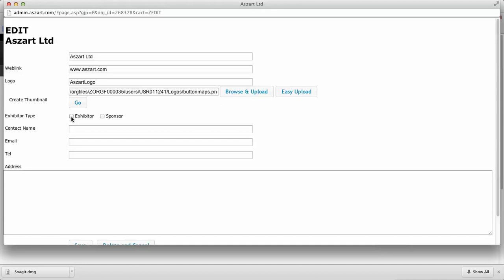Are they an exhibitor, are they a sponsor, or are they both? So in this case, we actually can have both. If you have them listed as a sponsor, it means that you can call them out as a separate sponsors list rather than just showing them as a sponsor inside the exhibitors list only.